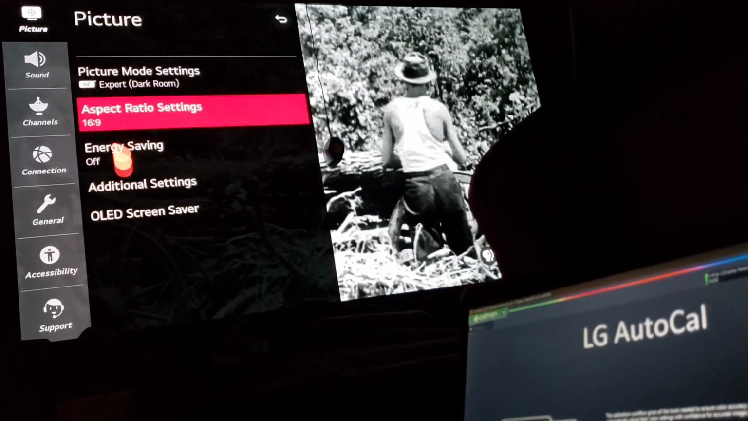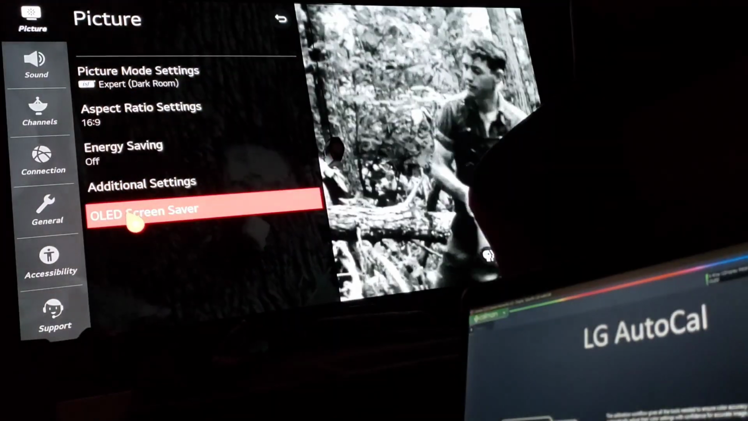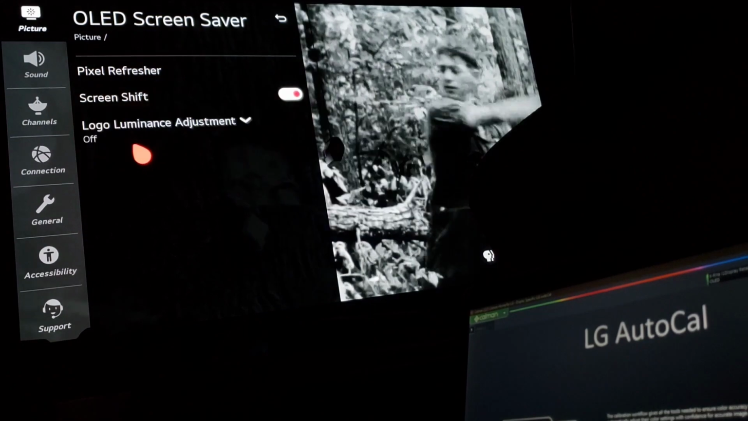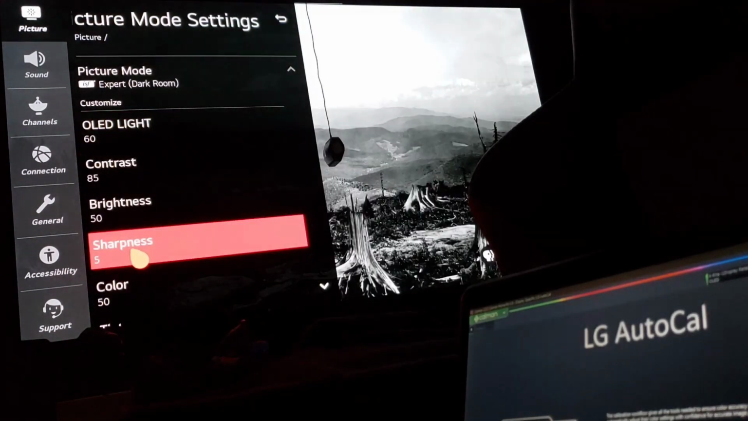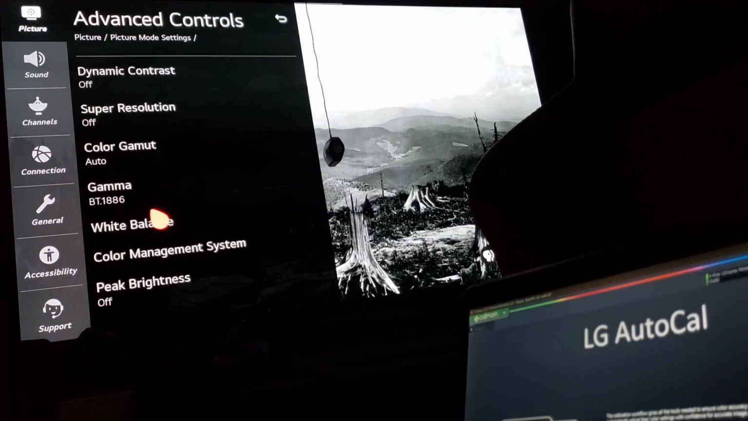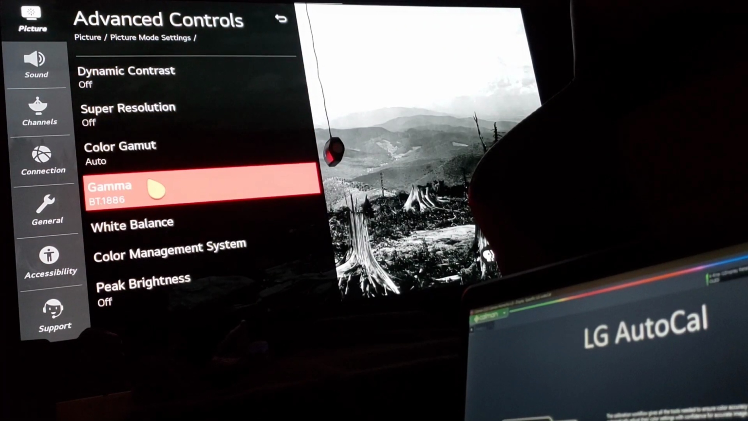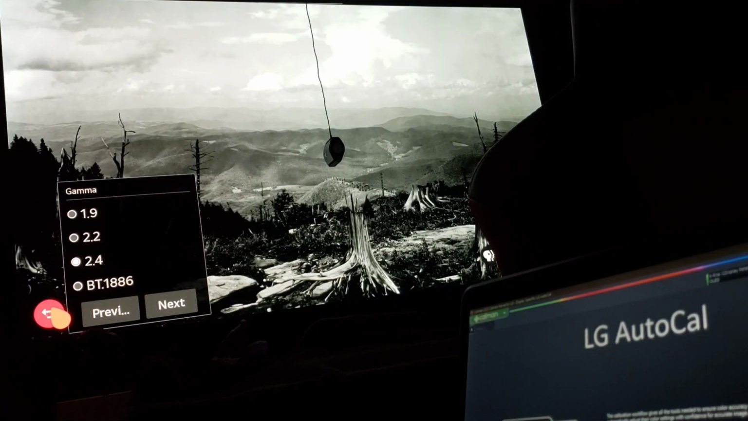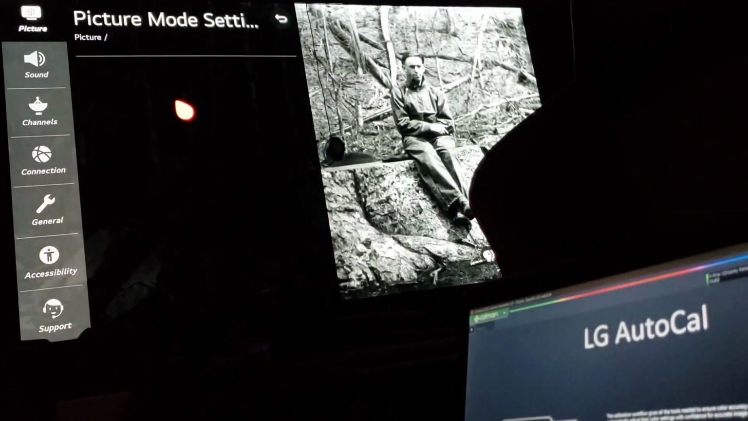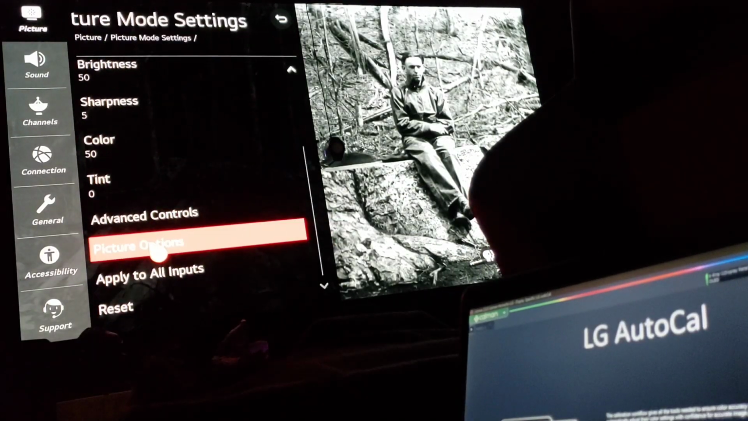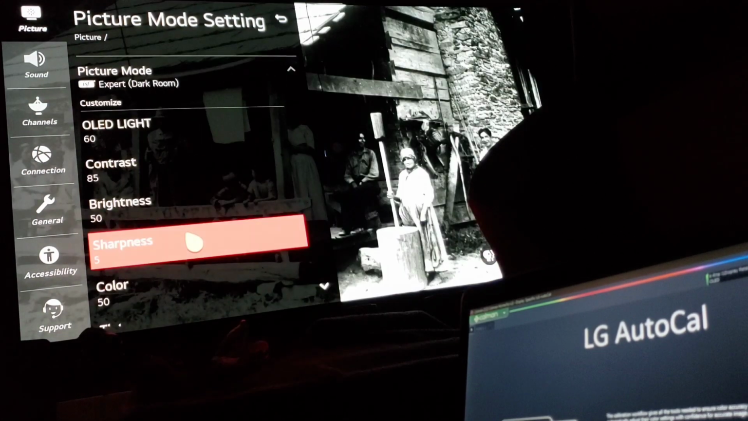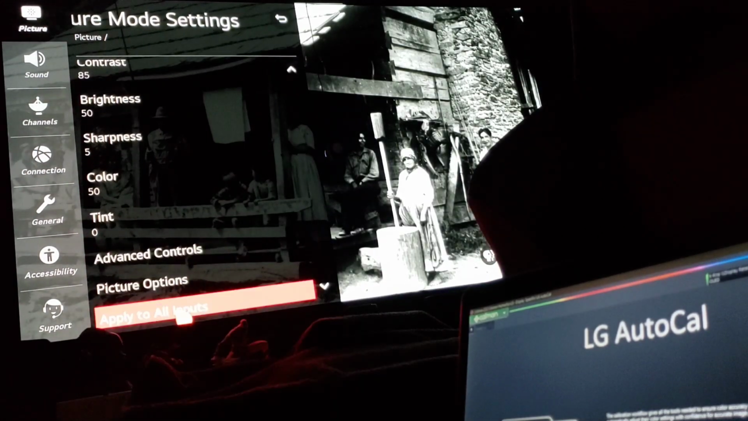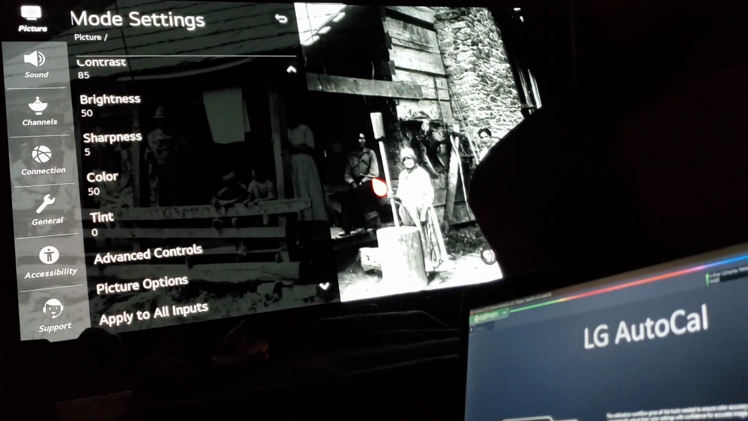We go to settings. You want to make sure energy saving is off. Make sure logo luminance is off. And then I use 5 sharpness, off, auto, gamma 2.4, and picture options off for everything except real cinema true motion. And I'm gonna save it.